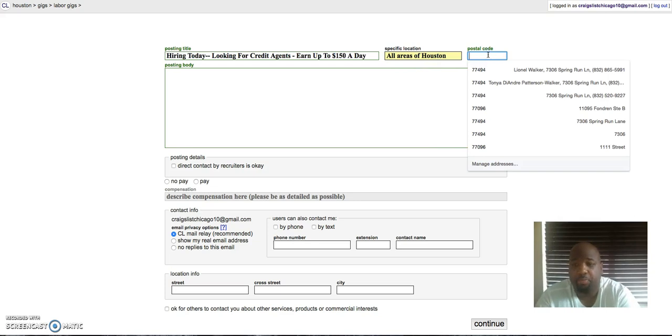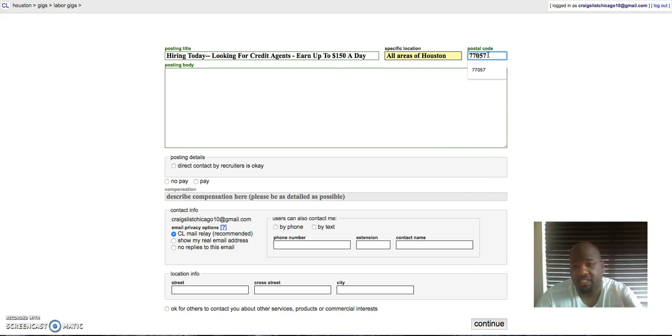You need to make sure you put a zip code for the city that you're posting in. So just go to Google, whatever city you're posting in. If it's a city that you're not familiar with, look up the zip code, the postal code, and then boom, type it in and you're good to go.